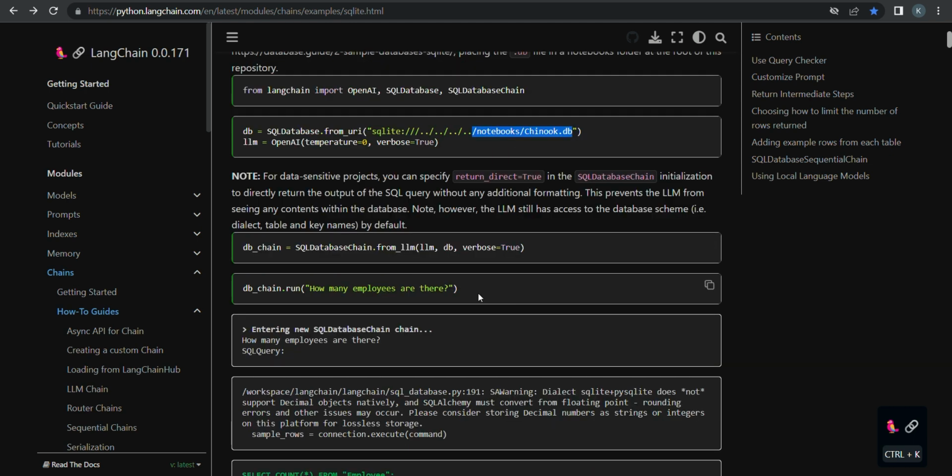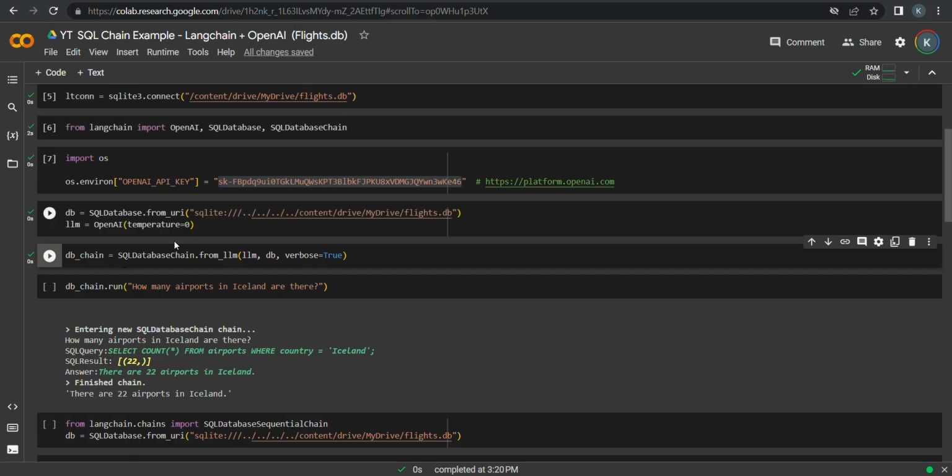Now, also bear in mind for data-sensitive projects, you can specify return direct true in the SQL database chain initialization to directly return the output of the SQL query without additional formatting. This prevents the LLM from seeing any contents within the database. However, note that the LLM still has access to the database schemas by default, right? So something to keep in mind. We're going to keep verbose true, pop this in over here, and now we're going to run the chain.